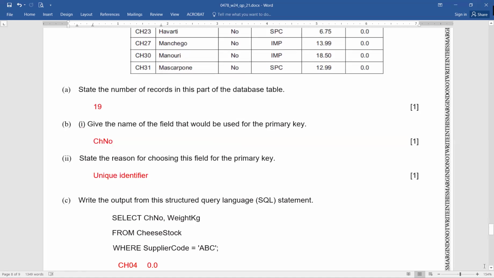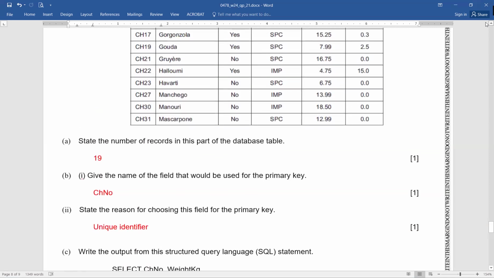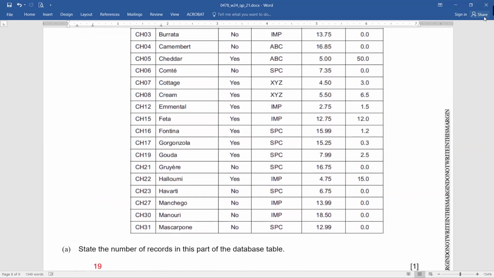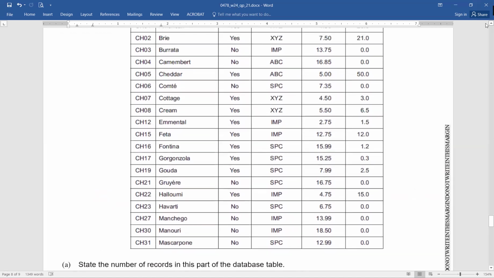Now, write the output from this structured query language statement. The statement is select CHNO, weight kg from cheese stock where supplier code equals ABC, and then semicolon. What I am supposed to do is identify all those records where the supplier code is ABC in my table, and write there the code and the weight kg. So which one is supplier ABC? Here you can see supplier ABC occurring how many times?